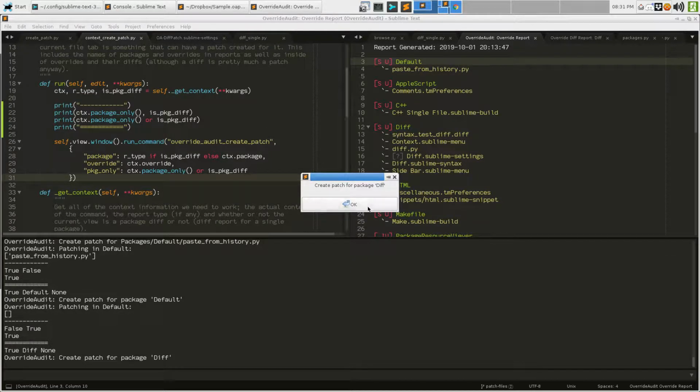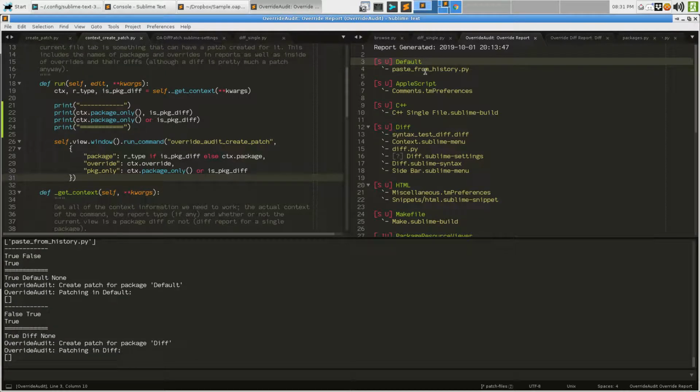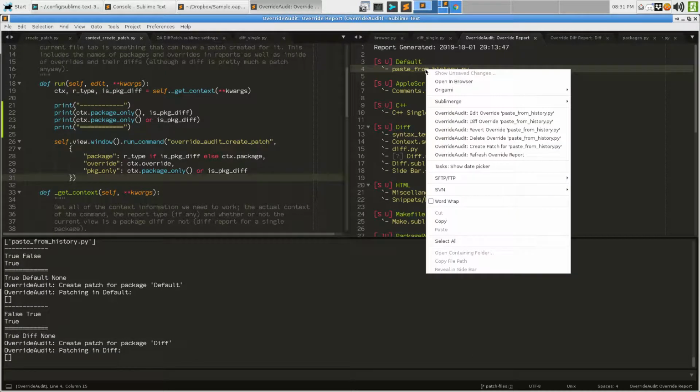So those are both the cases for that. But where we're falling down is this case where the context isn't package only. So does it logically make sense to say we want this to create a patch only for a complete package in the case where this context is just the name of a package, or if this is a package diff and not package only? I think that might be the way to go.